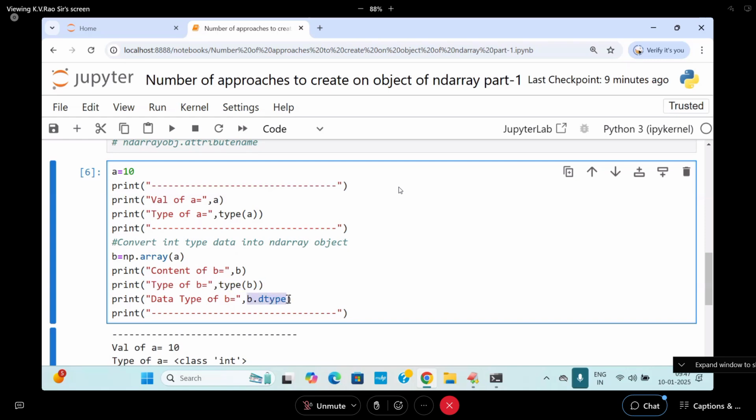The value type present in the ndarray. Type of B will give you what? Object type. That is an ndarray. Inside the ndarray, the values are present. The value type is given by what? dtype. Whose outer thing is given by what? type. Any confusion?